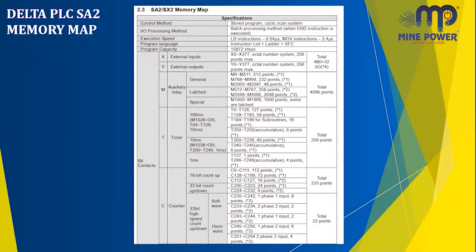Then we are going to see the external outputs. How many outputs can you take? Y0 to Y377. In this also you can give 256 points maximum as output. Totally 480 plus 32 IOs can be used in this PLC.